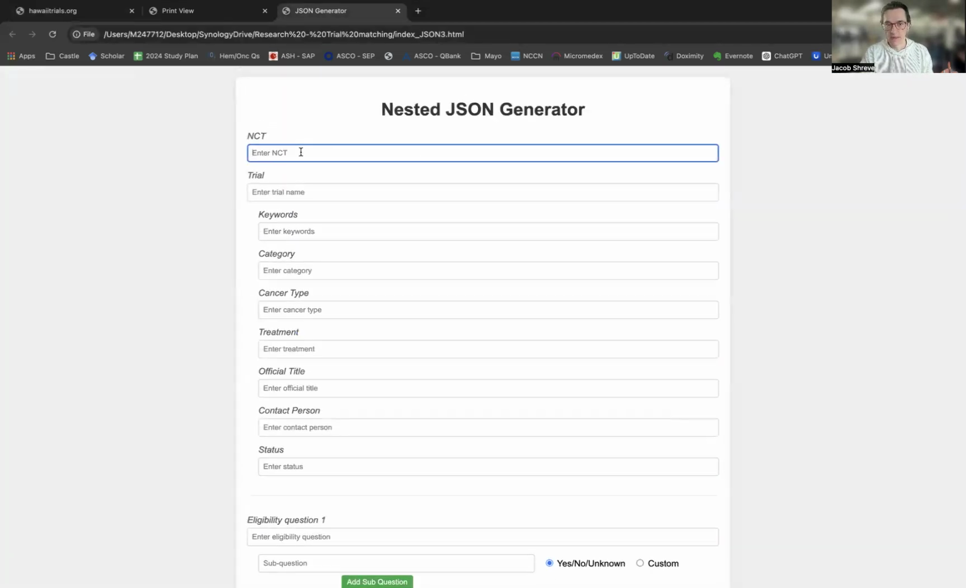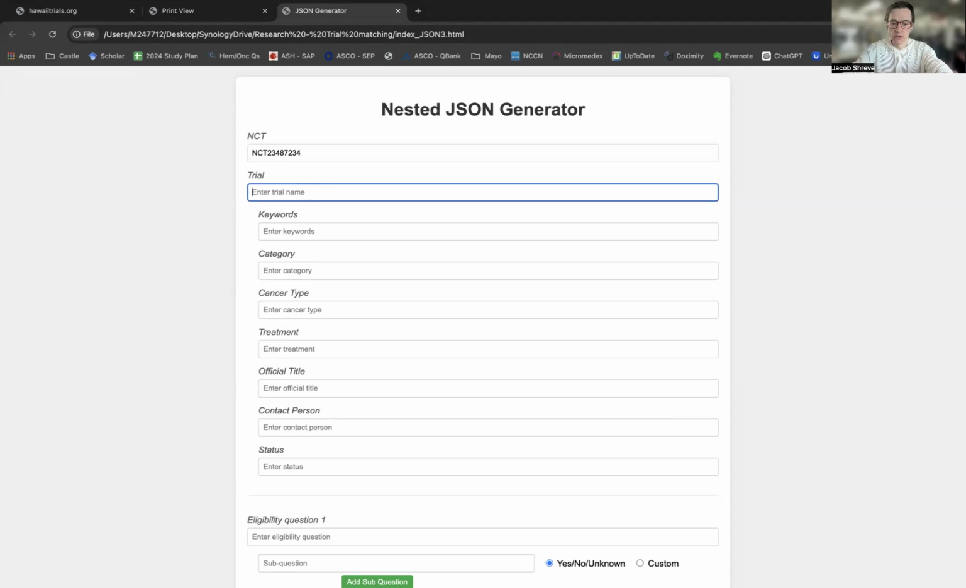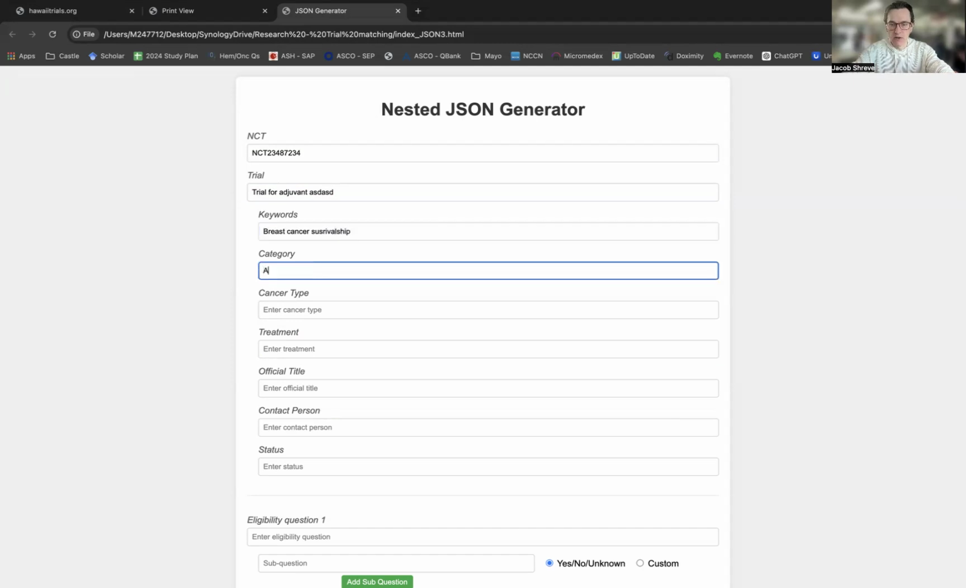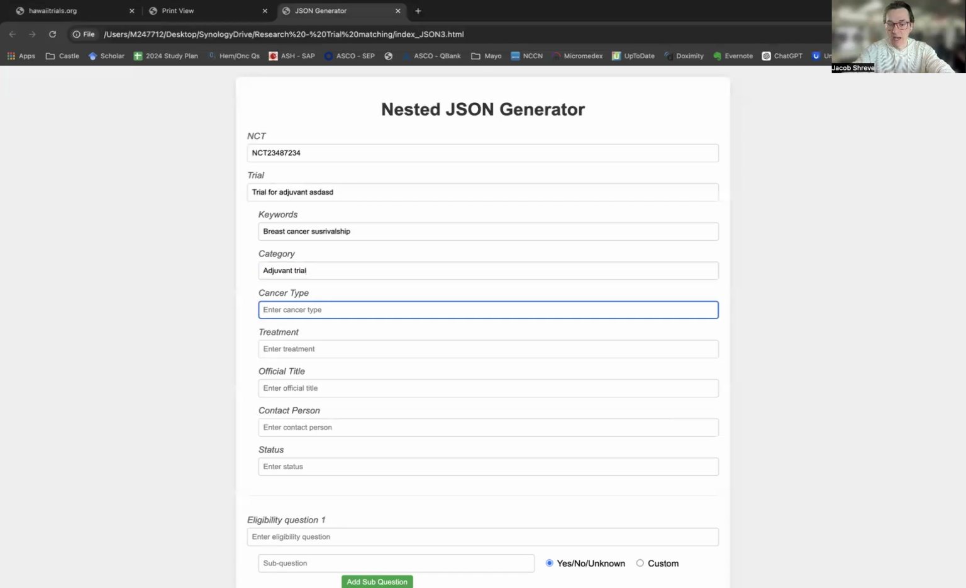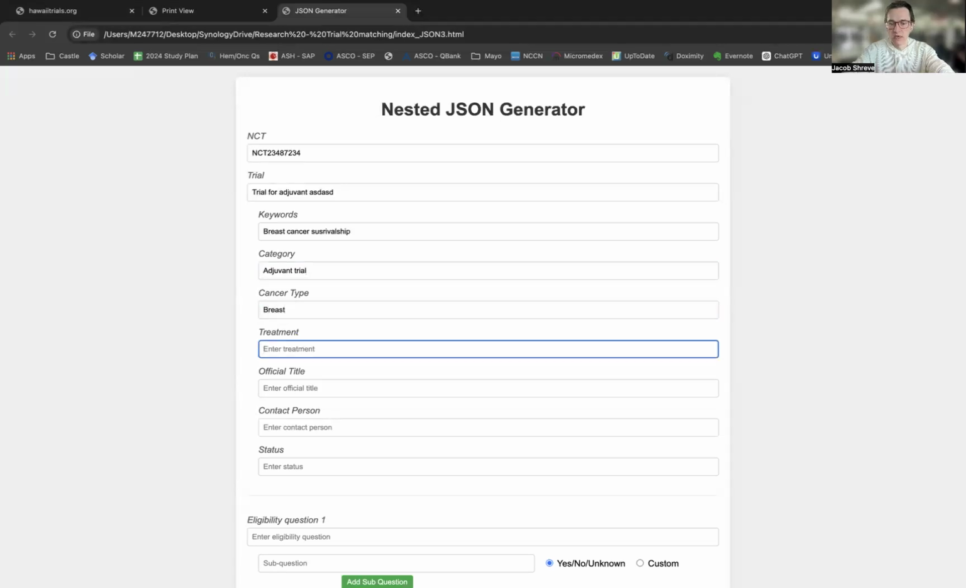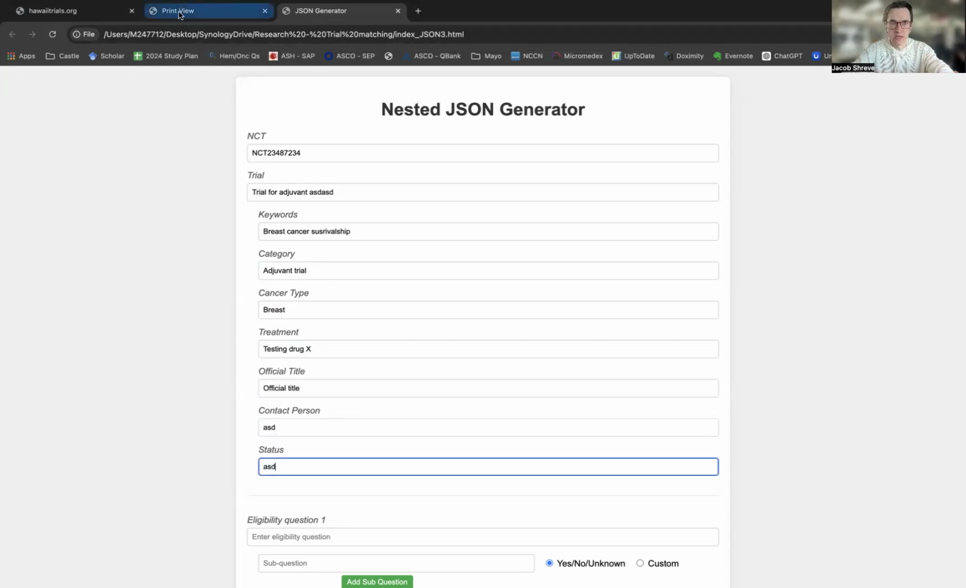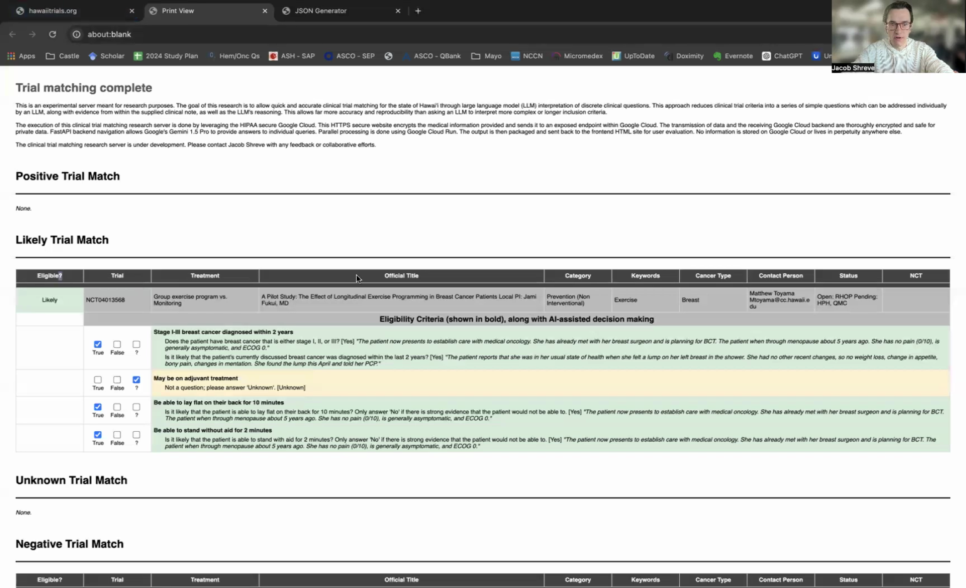This has all the fields for the trial. So this is the NCT code, and you could say, okay, it's NCT something, something. The trial name. So here you can enter the trial for adjuvant something. Keywords that you want to add to the trial, maybe it's breast cancer, survivorship or something. The category, we might say this is an adjuvant therapy trial. The cancer type could be breast. The treatment could be testing drug X, whatever this might be. The official title, put the official title here, the contact person, and so on. Okay, these are just the things that were found in that top part of the table.